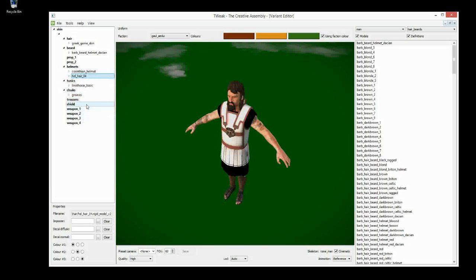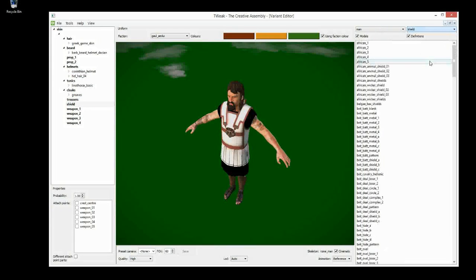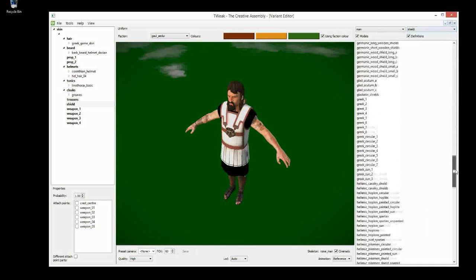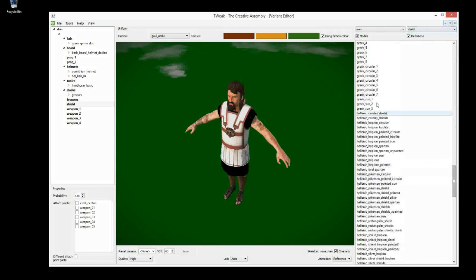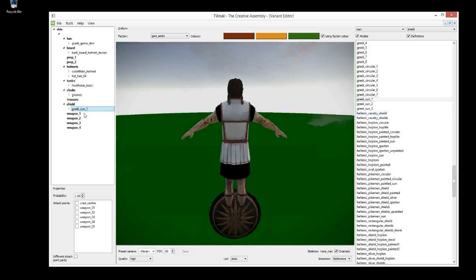Okay, now let's add weapons. First thing we're going to do is a shield. Shield, we go back here, we're going to go to shields. And we find a shield we like. Again, keeping with the Greek theme, we're going to go here. This shield here, Greek sun.